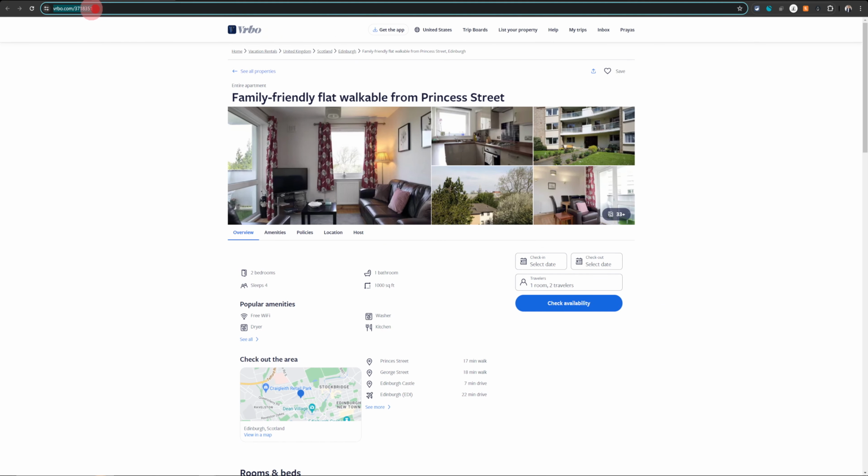You will notice this is the property ID here. So if you know your property ID, all you need to do is just type in vrbo.com/your property ID and it will always open your listing. It's fairly easy. Well done, VRBO. It used to be quite complicated, but it is super easy now.